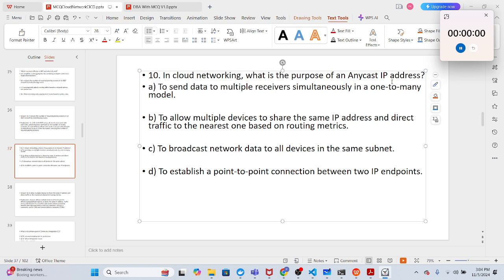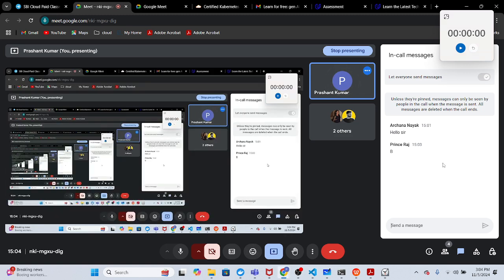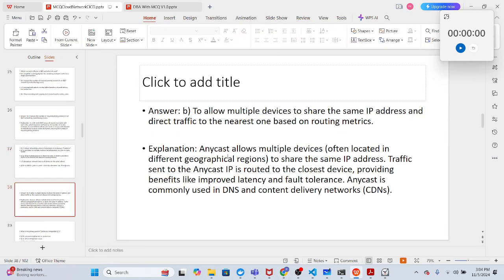Anycast IP address. You can give any answer, we will see the answer. Okay, you don't know. So basically, Anycast allows multiple devices to share the same IP address and direct traffic to the nearest one based on the routing metric. Traffic sent to the Anycast IP is routed to the closest device, similar to your CDN which we have studied earlier.